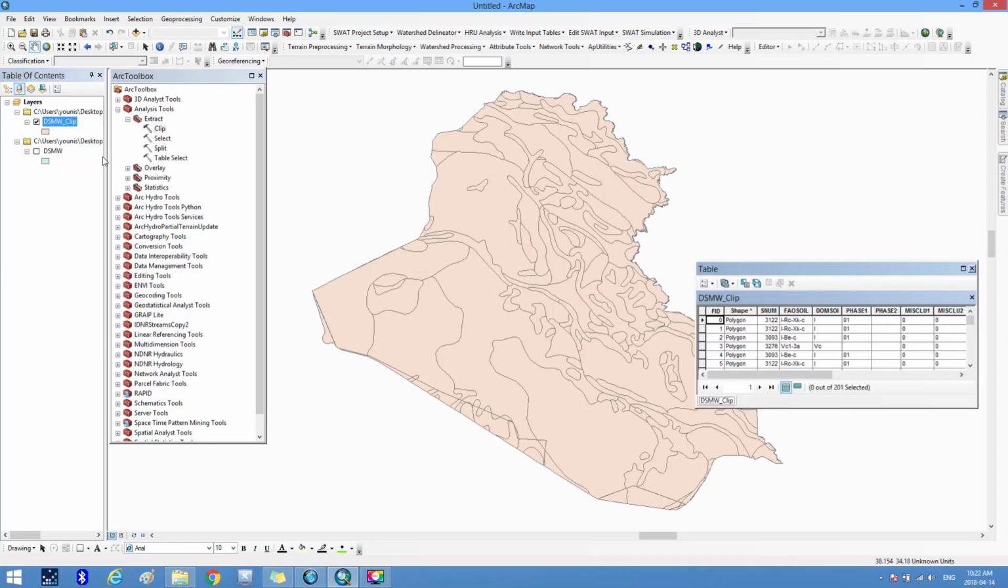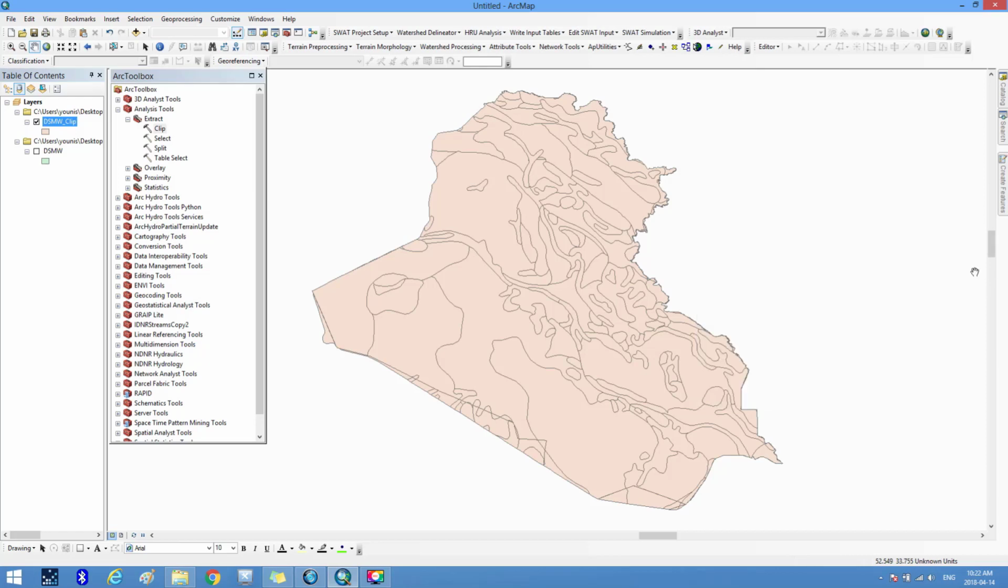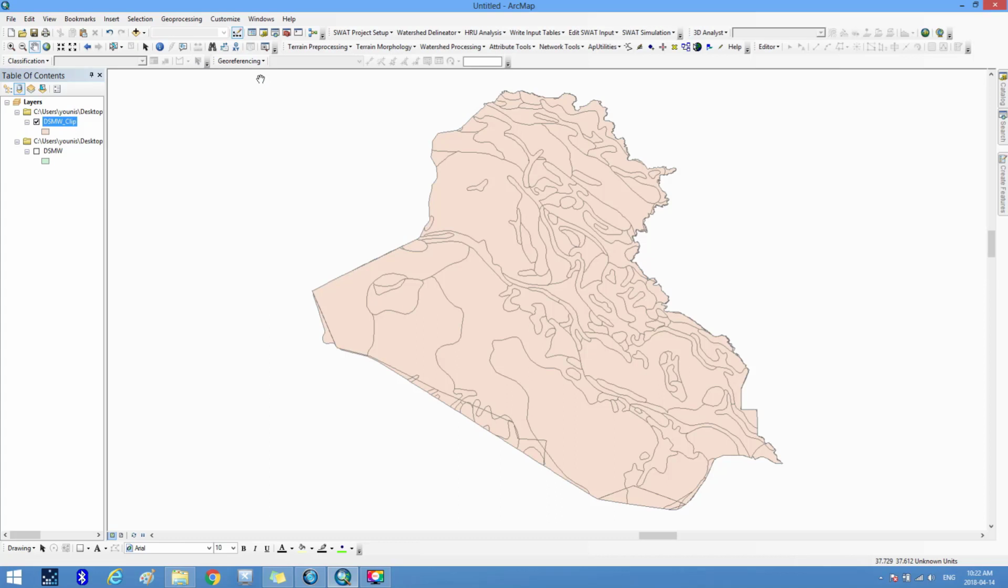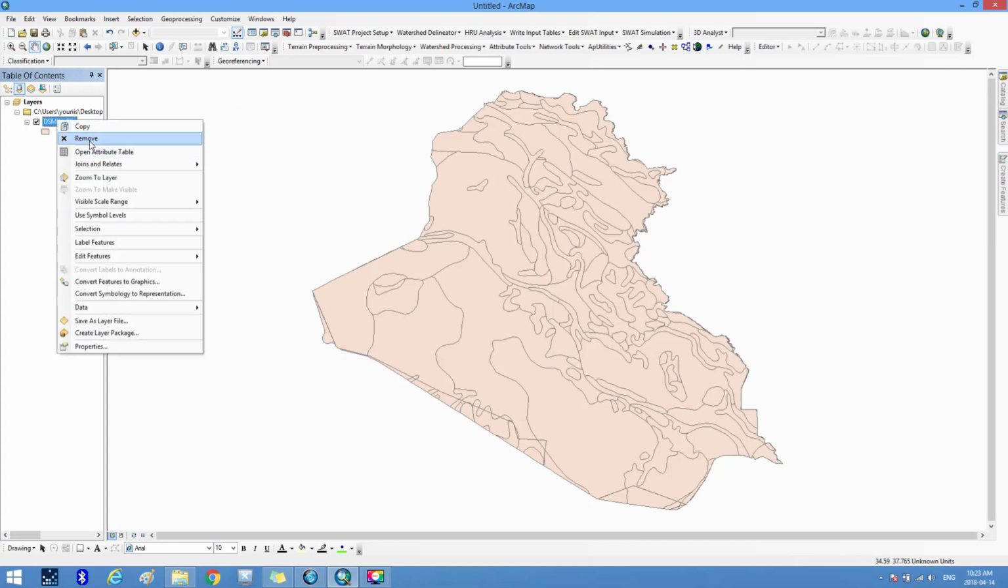We right-click on the soil map layer of Iraq, then open attribute table. So the table for the soil information for the Iraq map appears with 200 polygons. Then we close this table and close our toolbox, and we remove the map from the table of contents by means of remove.